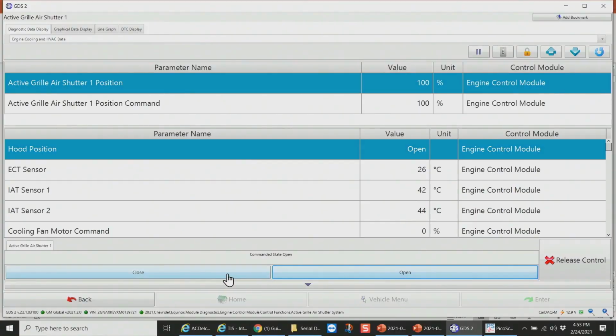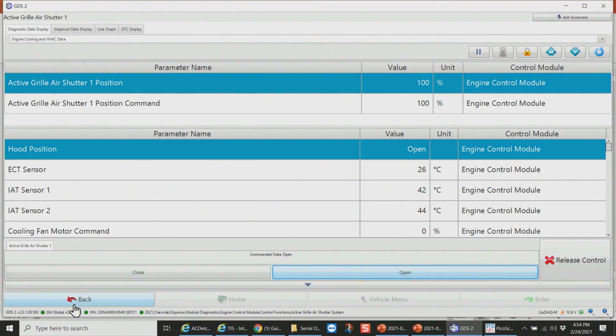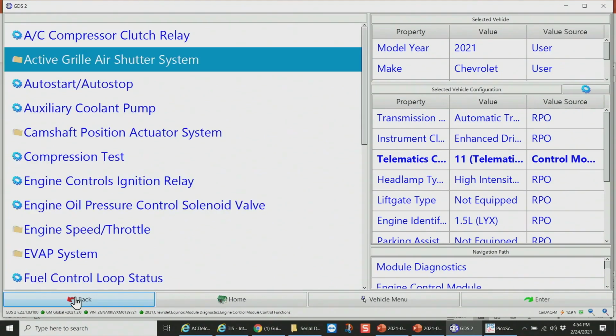It takes a few seconds, but they open just like a set of blinds in your window. We can close them back again, whatever you wanted to do. So if you wanted to warm it up quicker, like a quicker warm up in the bay, or if you just want to check the operation and see the performance of the cooling system, open versus closed, those are some things you can do. Now, on the topic of bidirectional controls for advanced computerized cooling systems, we'll show you one more thing we can do. We'll back out of this shutter system by my back button here. Here we go.